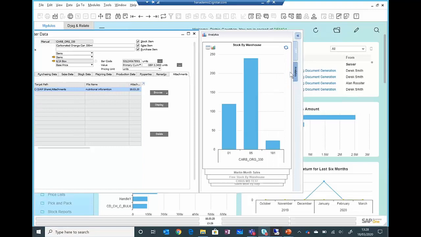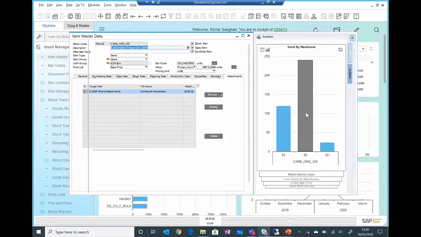Additionally, we also have the capability of having analytics. So in this case here, we have an analytical view which shows me for this particular item the stock that I currently have per warehouse. So we can have that, and whether it be sales, stock information, or purchase information, these can be defined by the user or by our consultants at your own preference. So you can get a quick visual on exactly what's happening with a particular item. But you have this in other areas in SAP as well.